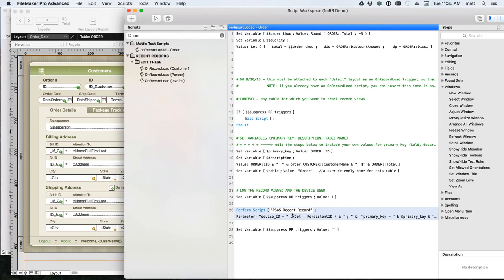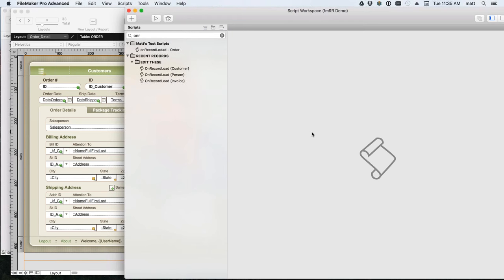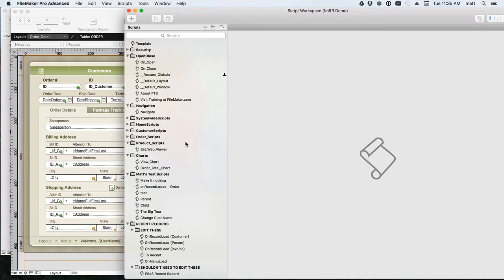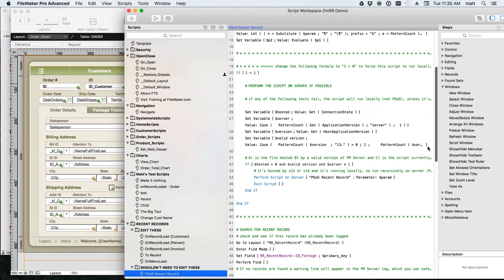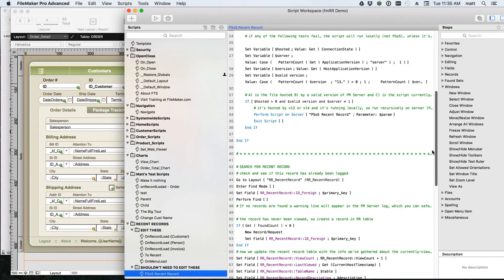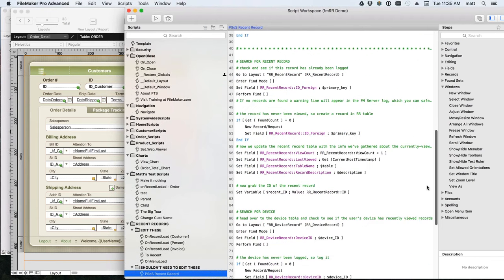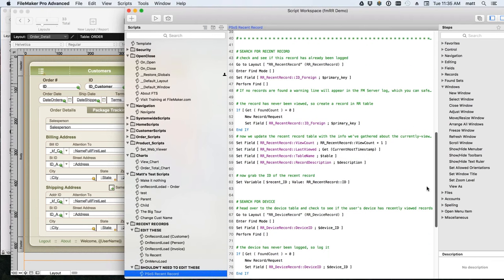Notice, by the way, that it's running a script called PSOS for perform script on server. There's a script that we don't really need to mess with, which actually is the one that does all the work for that recent record. And if you have the solution hosted on a server, that script runs server side. And if not, then it runs locally. So the script actually will call itself automatically. So you have some simple changes you can make here if it's hosted. But really, you don't need to mess with this. You can just read it if you want to see what it's doing.